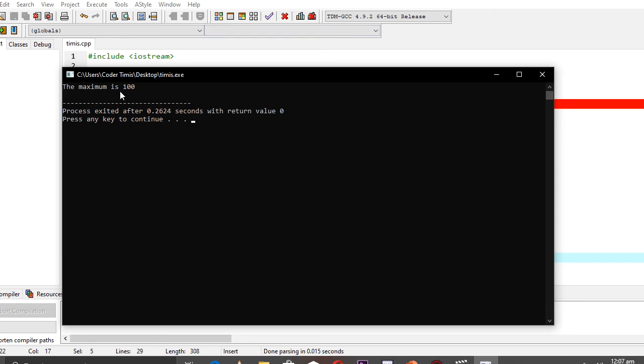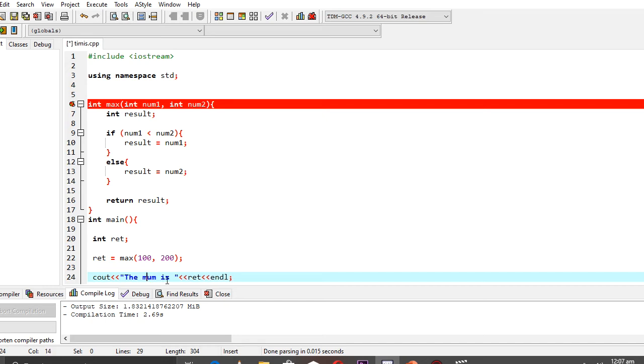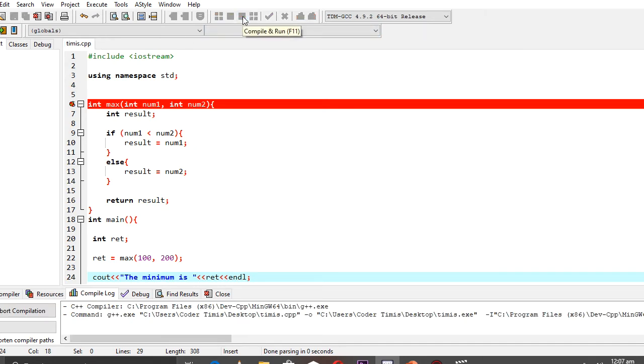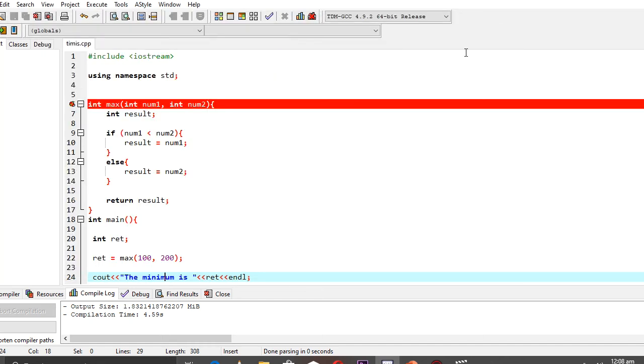And we have the maximum. Sorry, we need to do it minimum. The minimum number is, so this one, the minimum number is what? 100. So now this is the basics.